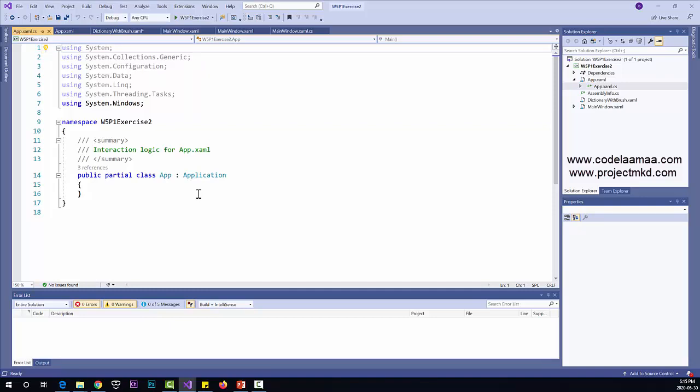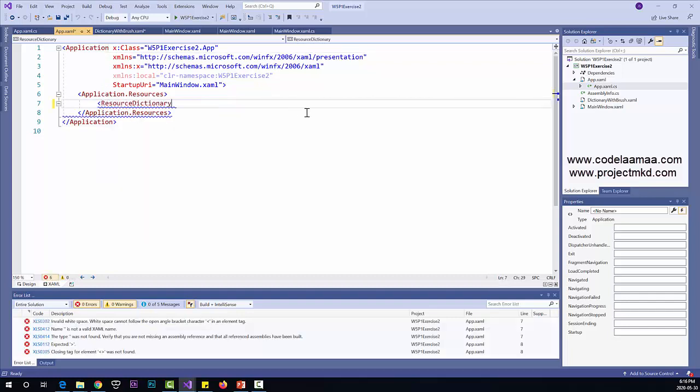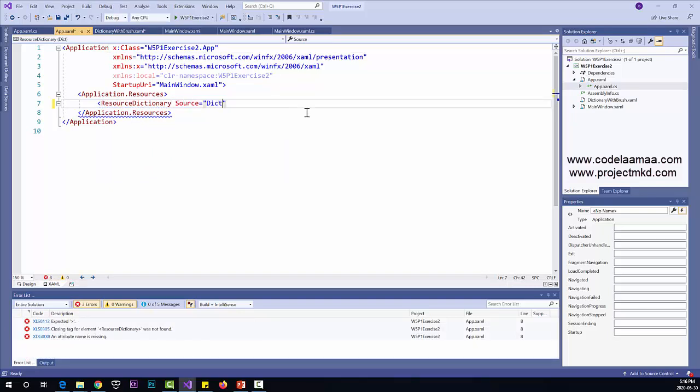All right, and so it gives you an application level set of code that you can run to be able to do anything you want there at this point. But I'm going to focus on app.xaml and tell app.xaml that this file, dictionary with brush, exists. And you already see here Application.Resources is already generated. I'm just going to go within those two lines and say ResourceDictionary, and then Source equals DictionaryWithBrush.xaml.